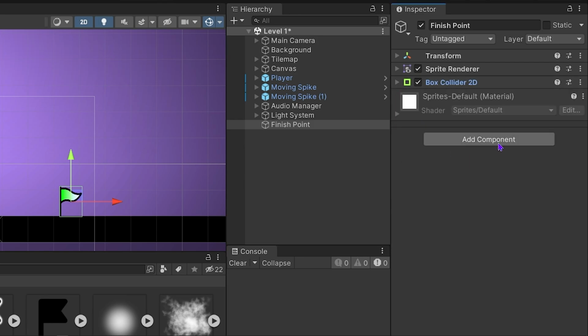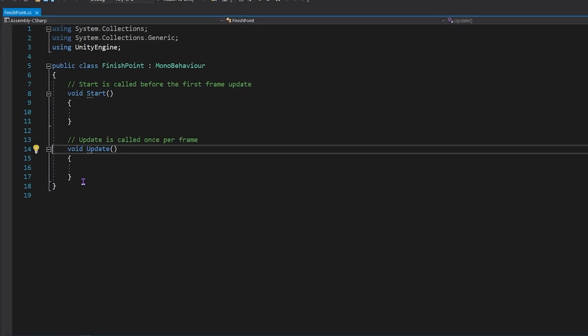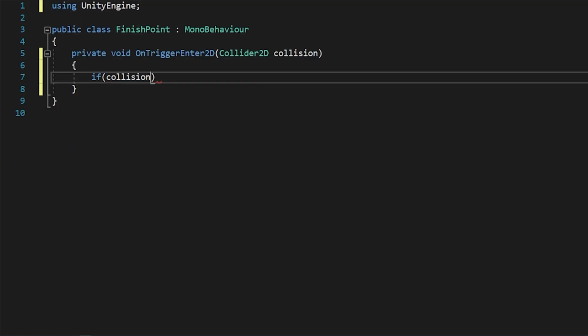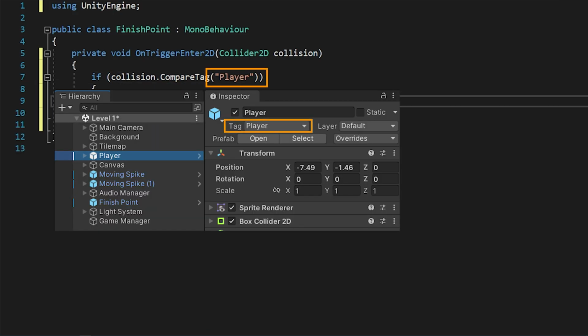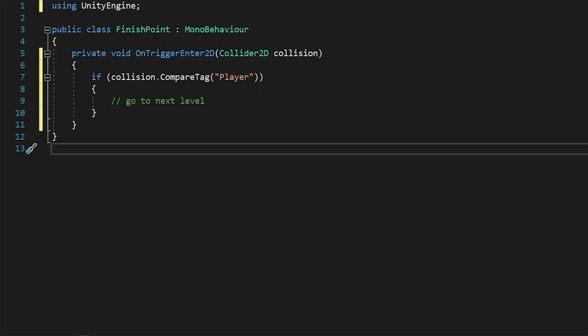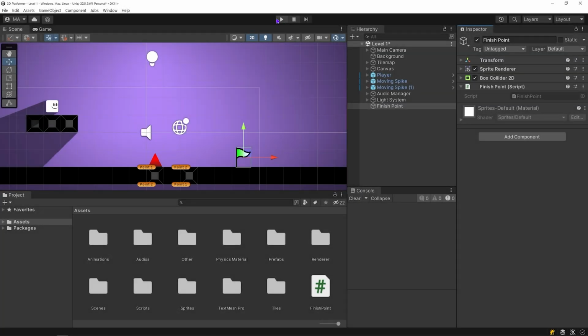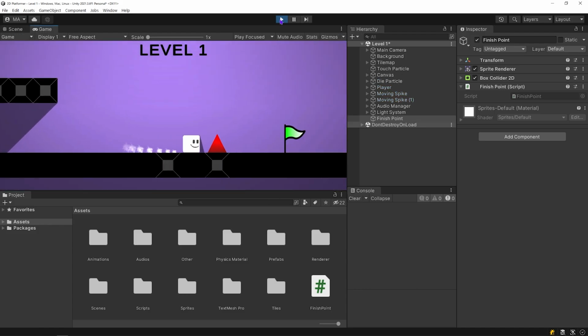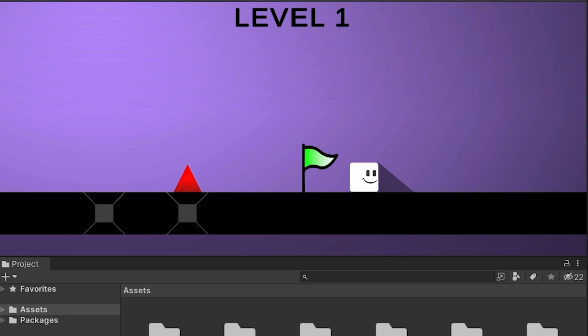And I'm gonna create a new script named finish point. Open the script. I will use the OnTriggerEnter2D method to detect contact between the player and the finish point. I'm gonna write the go to next level code here. Back to Unity and start the game. As you can see, nothing happened when the player reached the finish point.